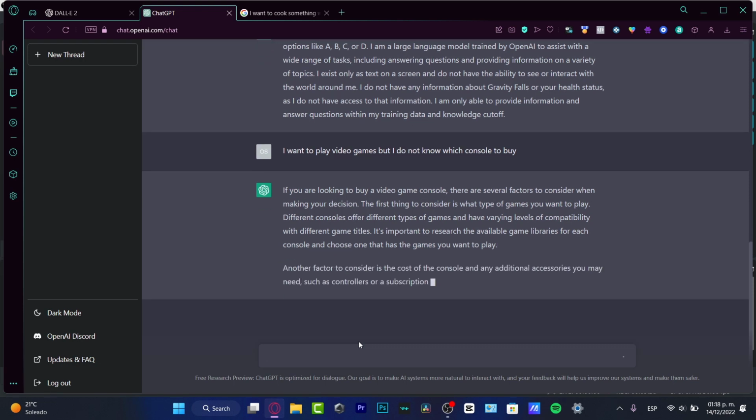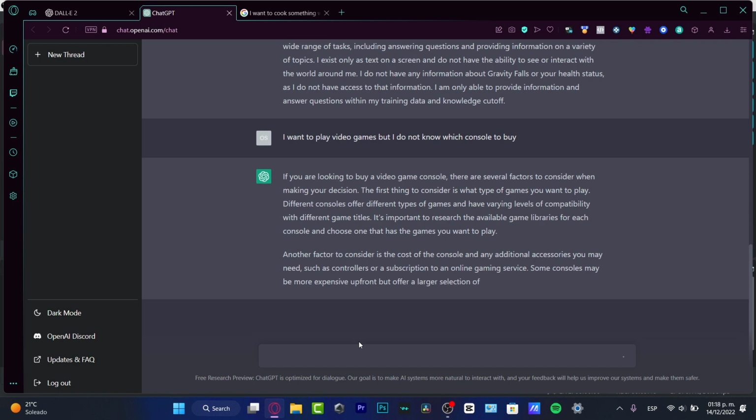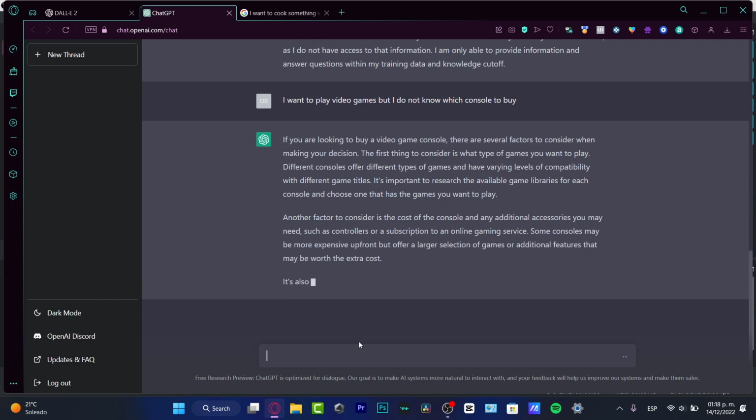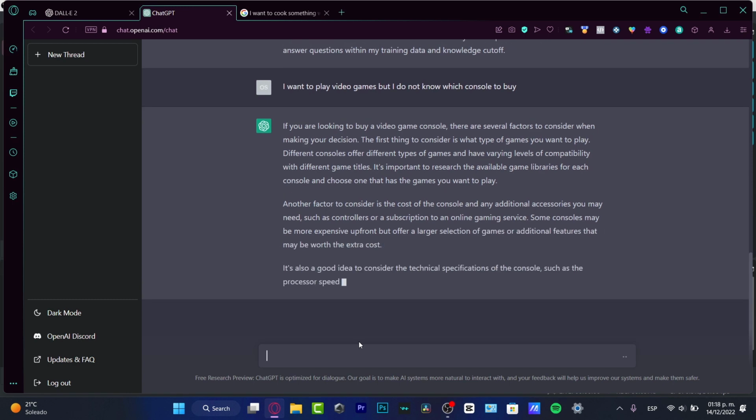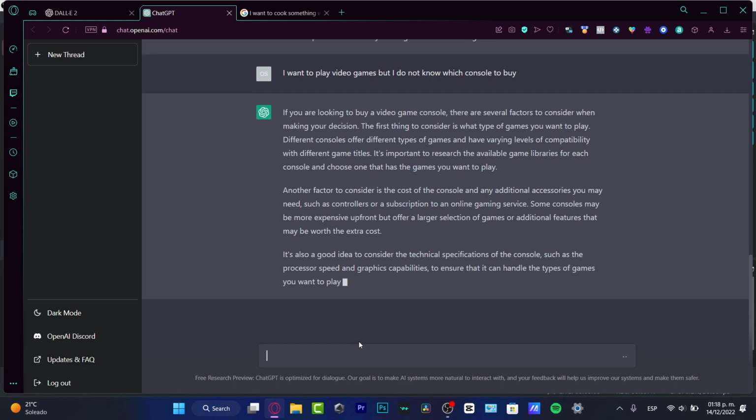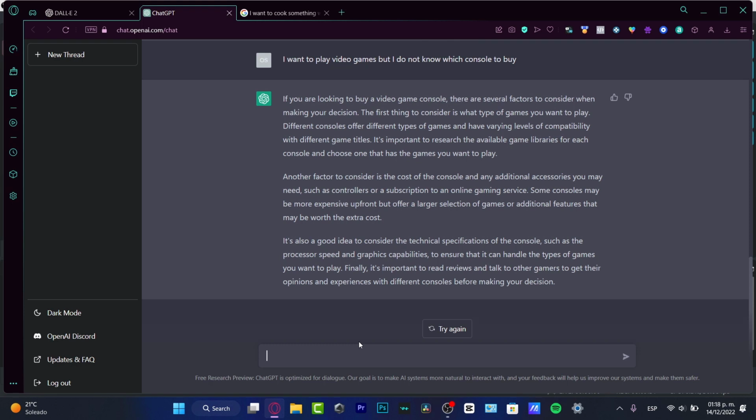There are several factors to consider when making this decision to buy a video game. The first thing to consider is what type of games you want to play. Different consoles have different types of games and compatibility. Another factor to consider is the cost of the console and any additional accessories you may need. It is also a good idea to consider the technical specifications of the console. So this one is actually helping me figure out what kind of video game I want to buy.